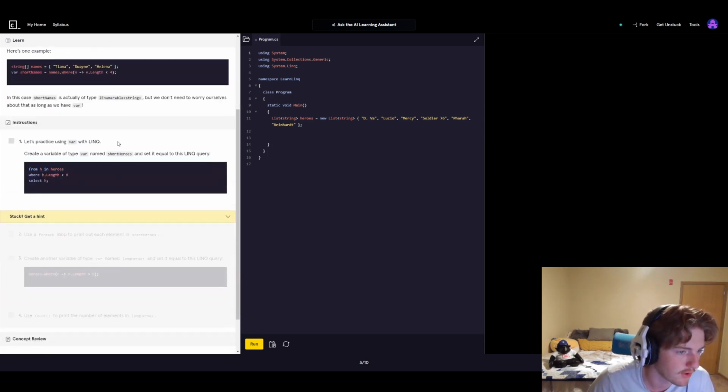Let's practice using var with LINQ. Create a variable of type var named shortHeroes and set it equal to this LINQ query. So we'll do that. Give ourselves a little bit of space here. We'll do a var variable named shortHeroes and set it equal to from h in heroes where h.Length is less than 8, select h.